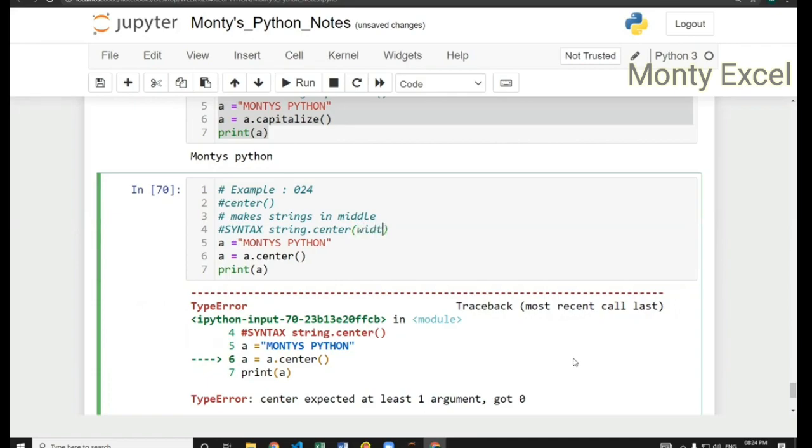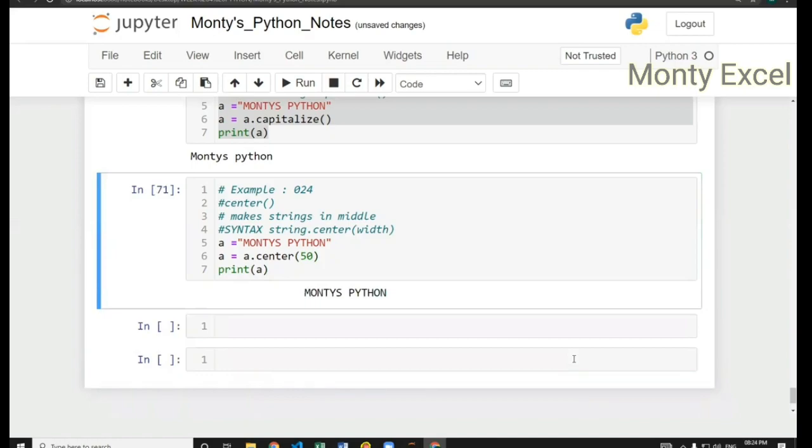Let's see. First one is width. Width in the sense of how much width you want to leave to print your output. So let me say 50 here. When I say 50, it is printing somewhere in the middle, because I've given 50 spaces. Let me say 100. What does it mean? You want to leave 100 spaces. Very good. So let me make it 50, which looks good, or 60 maybe, and let's print it. Now this is printing Monty's Python.